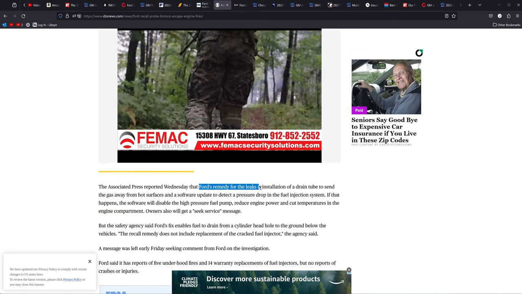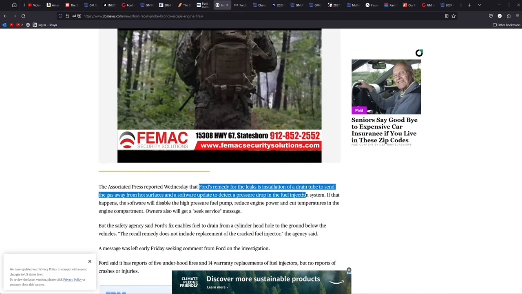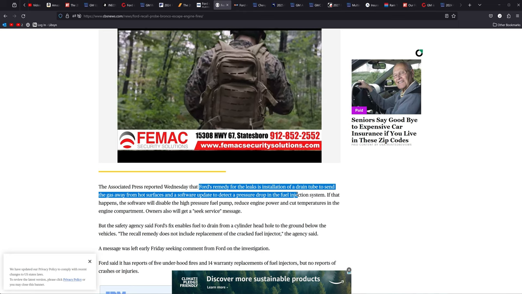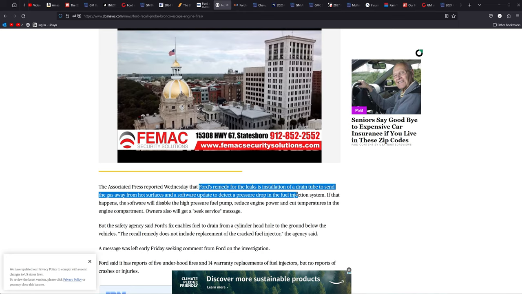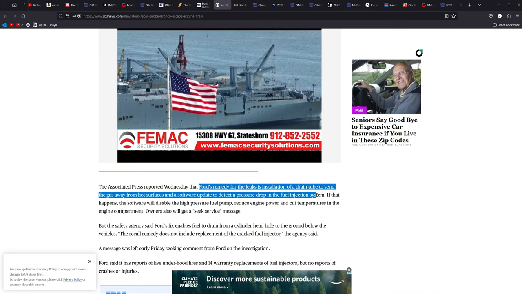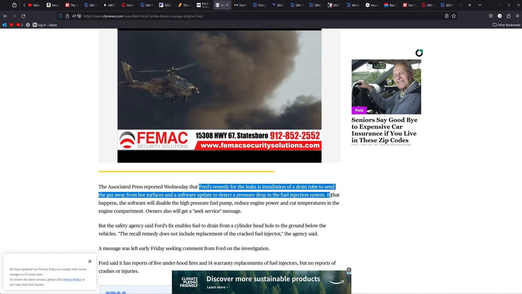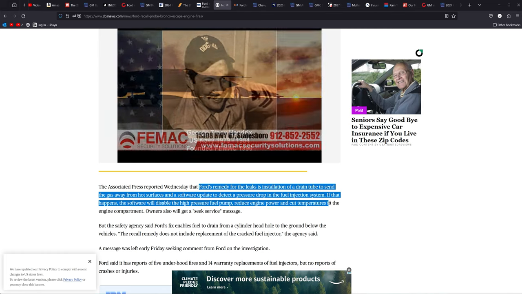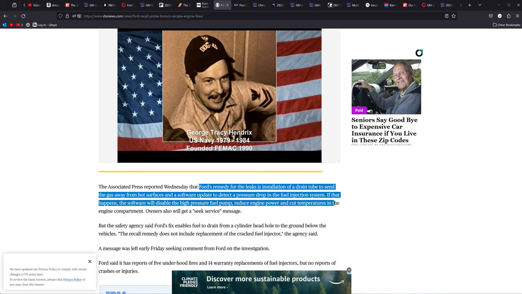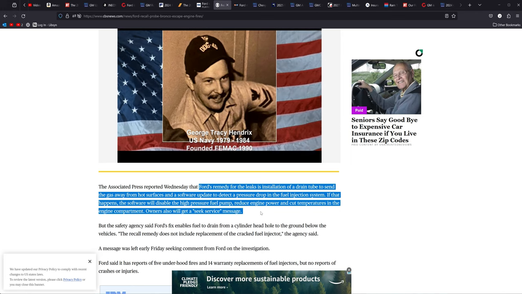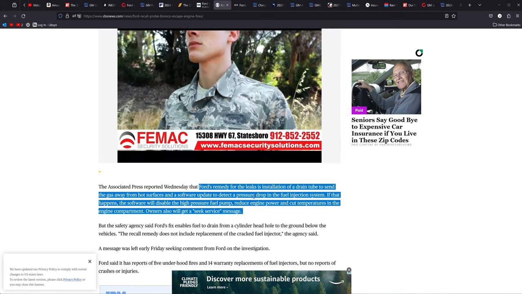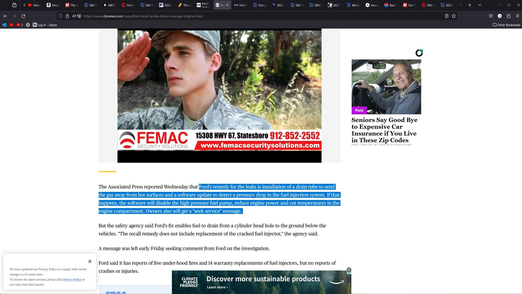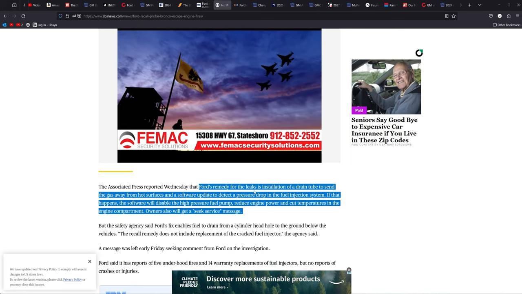Ford's remedy for the leak is to install a drain tube to send gas away from the hot surfaces and let it drip onto the ground, and software updates to detect a pressure drop in the fuel system. If that happens, the software will disable the high-pressure fuel pump, reducing engine power to cut temps in the engine compartment. Better hope that if you're going down the road with this problem and it's leaking gas, you don't park over somebody's cigarette butt because it's going to be ugly.